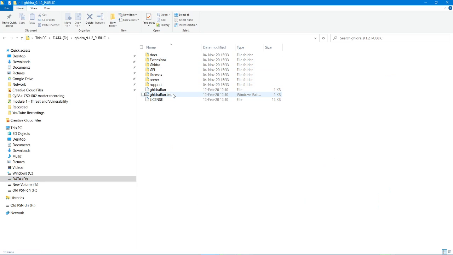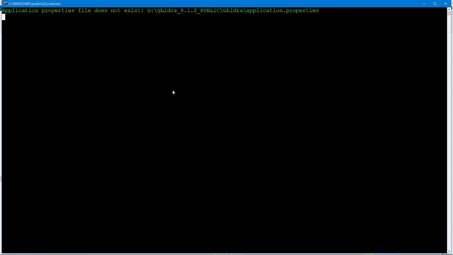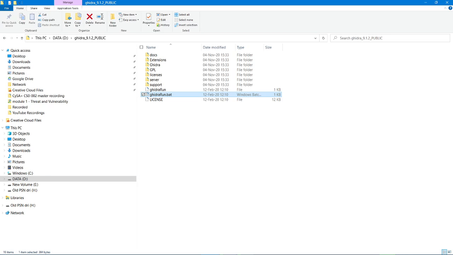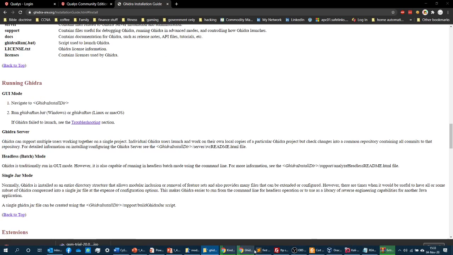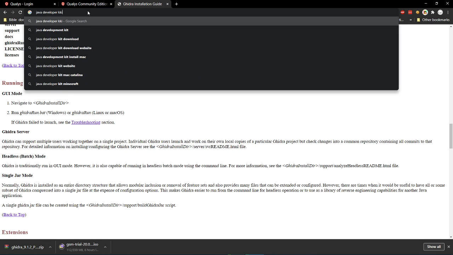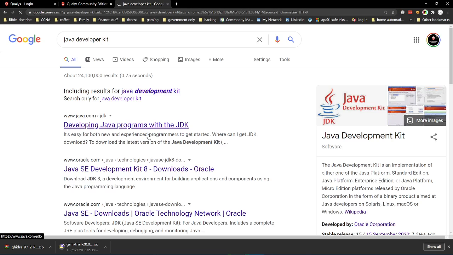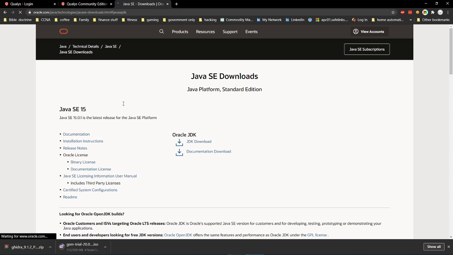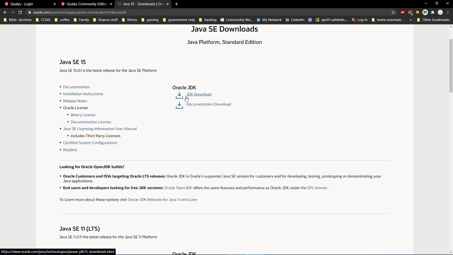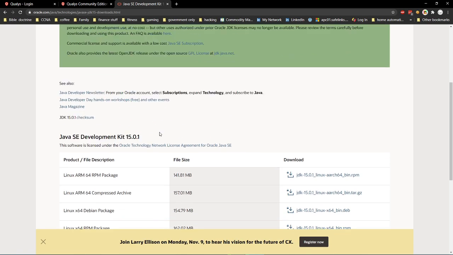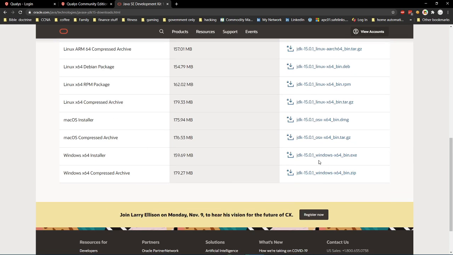Now we have it extracted, and we can run the batch file, run the GUI. In this case, we need to install the Java developer kit. Go get the JDK, not to be confused with the Java runtime environment. Go to the JDK downloads page. Grab a copy from Oracle. Pick the version you need.